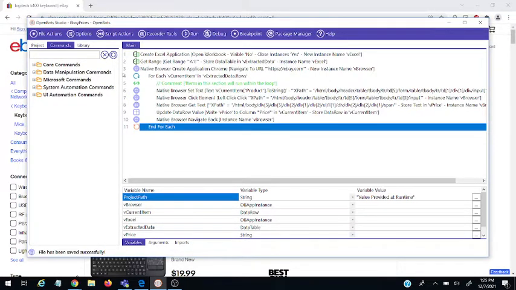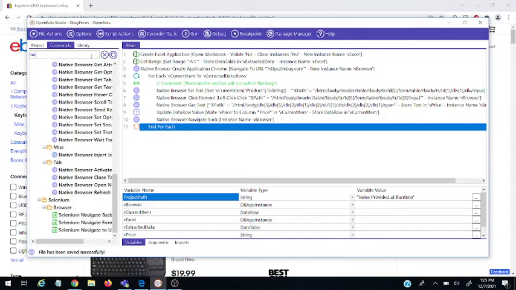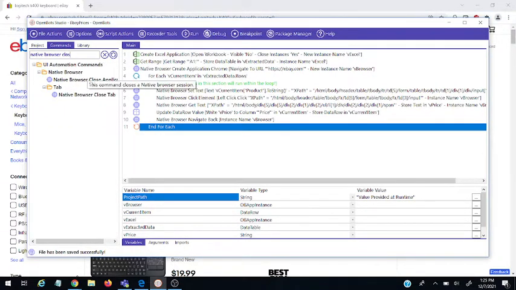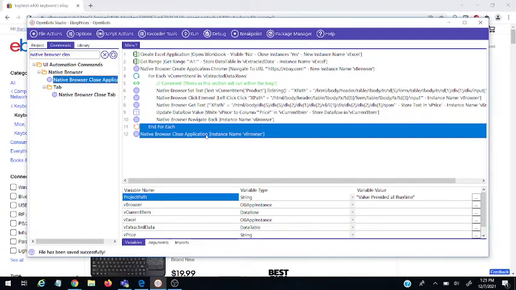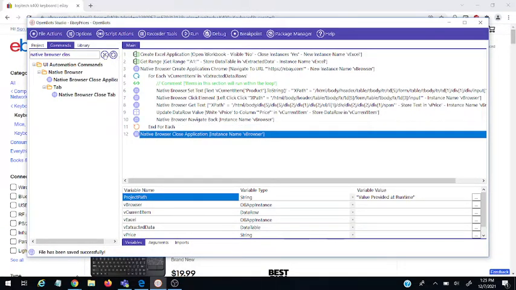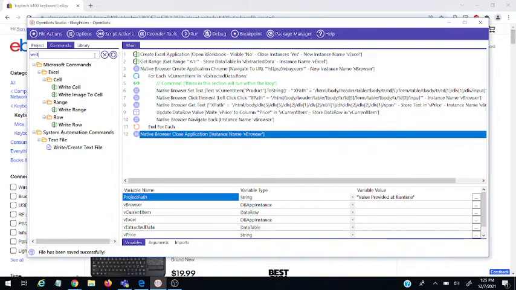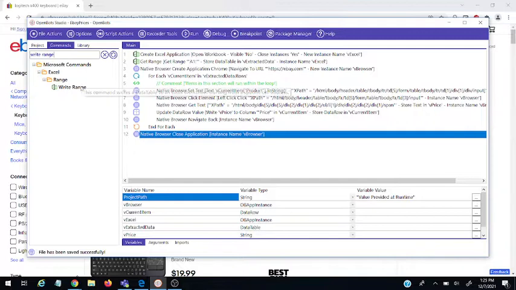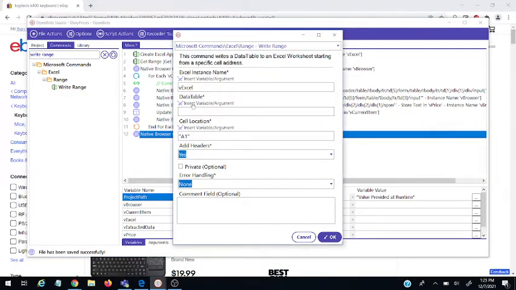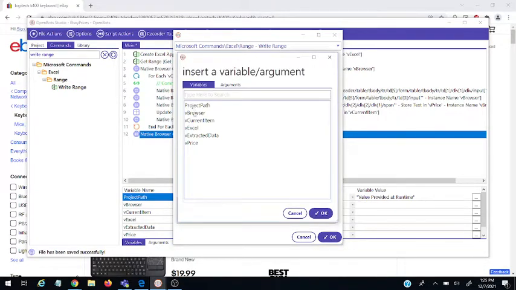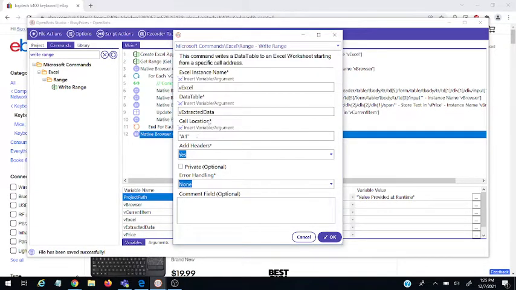At this point, at the end of our automation, all we need to do now is close out the Chrome browser, utilizing the native browser close command. Once again, just indicate the instance that we're closing out. Next, we'll write the updated data table that now contains the prices into the Excel spreadsheet. We can do this by utilizing the write range command. Indicate the Excel instance, which we're using the vXL variable for. Indicate the updated data table that we're writing out, which is the vExtractedData variable.